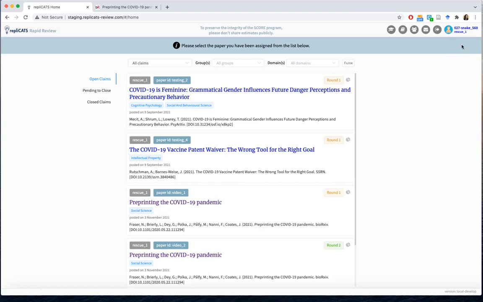On the top right of the screen, you will see the avatar you have been assigned. All your judgments in the platform will be made and displayed using this avatar to preserve your anonymity during the review process. On this screen, you will see the papers open for review. Please navigate to the paper you have been assigned. For this demo, the paper we will be reviewing is Pre-printing the COVID-19 Pandemic.